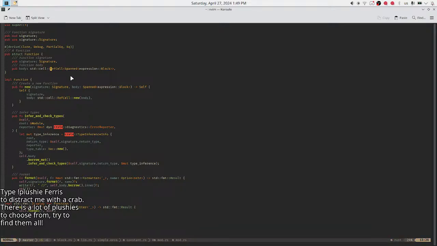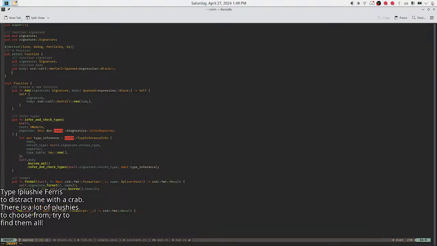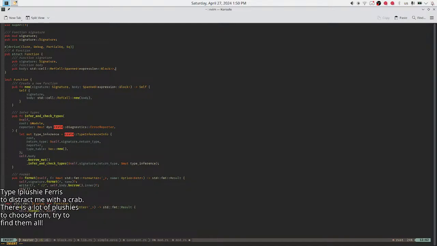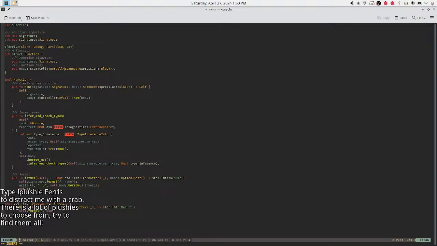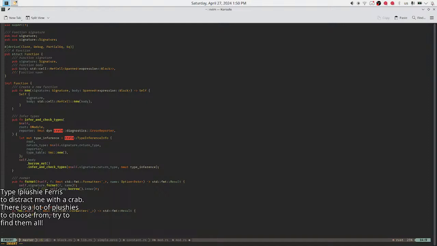See, this function has a body and a type table. Maybe make this a tuple or something like that. Because I need a ref cell. I don't want to have two ref cells, I want to have one ref cell per two fields. This is so annoying. Okay, let's have two ref cells. Type table.